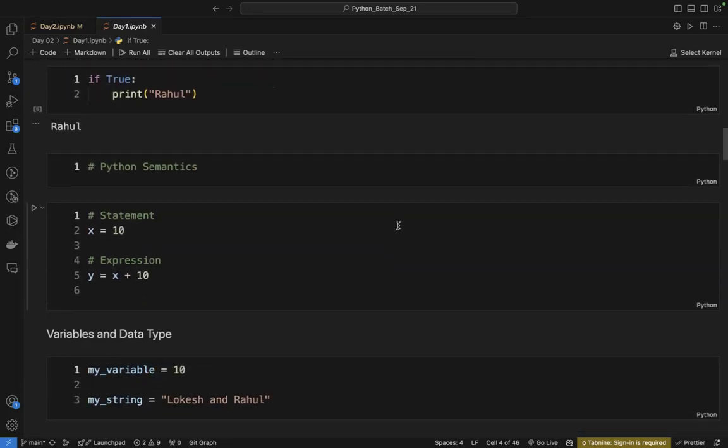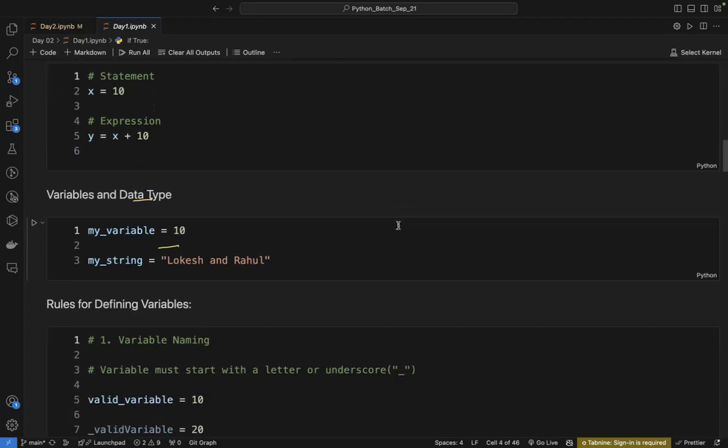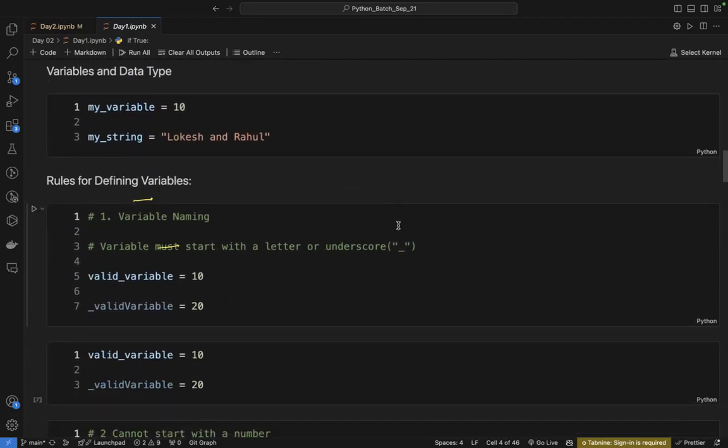Thereafter, what we have discussed: semantics. This is a statement, and this is my expression that we have discussed. And inside this, thereafter, we have discussed variables and data types. What did we discuss about variables? We discussed basically how we can write variables. There are certain rules for writing variables, like variable naming.